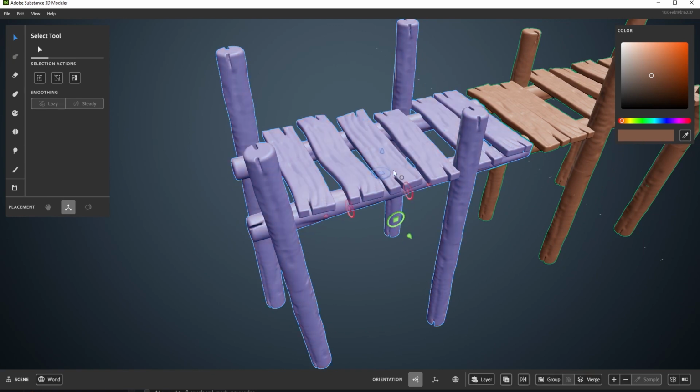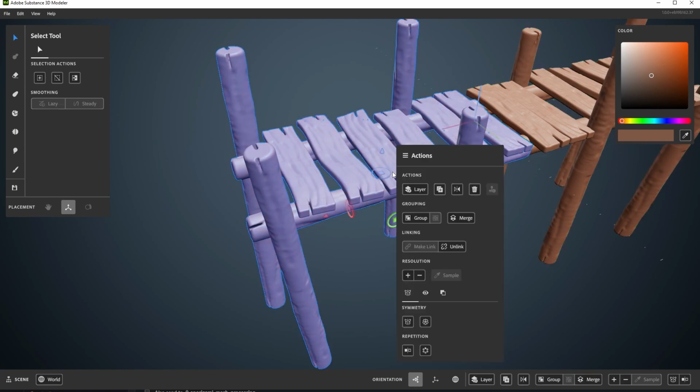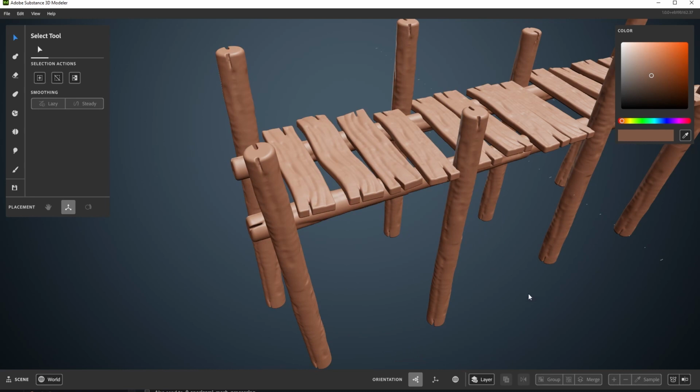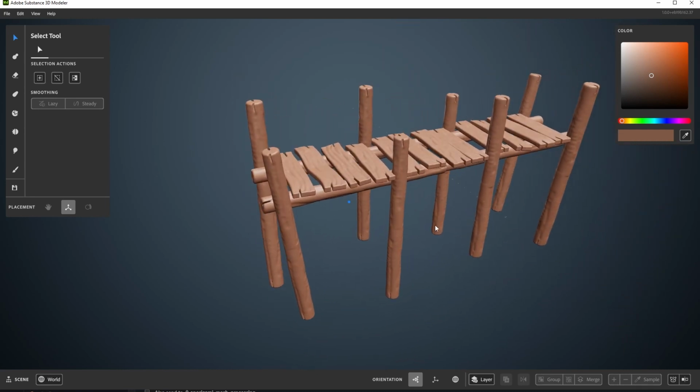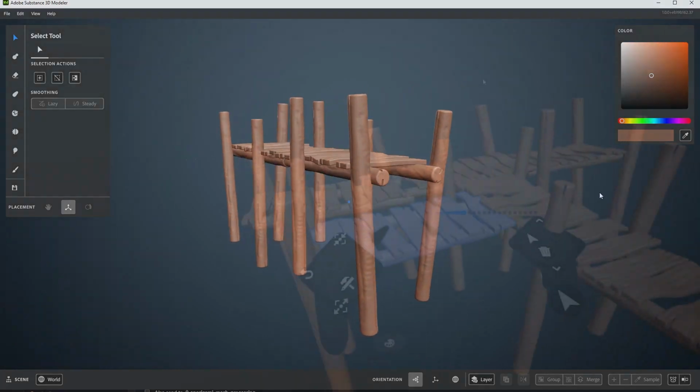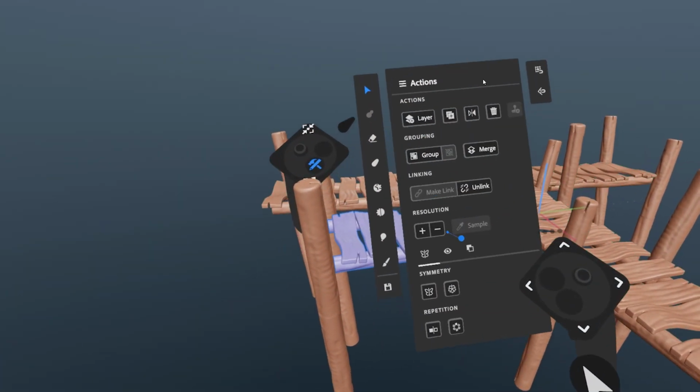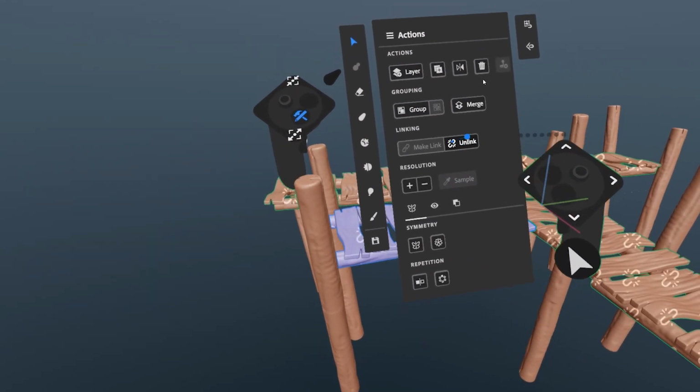If at any point you want a layer or group to be unique, just select it and unlink it here in the Actions menu. This will de-instance the selection, and now it will just behave as unique content. Currently, since linking also creates a group, if you unlink a layer, you may also need to ungroup it. The same option can be found here in VR.